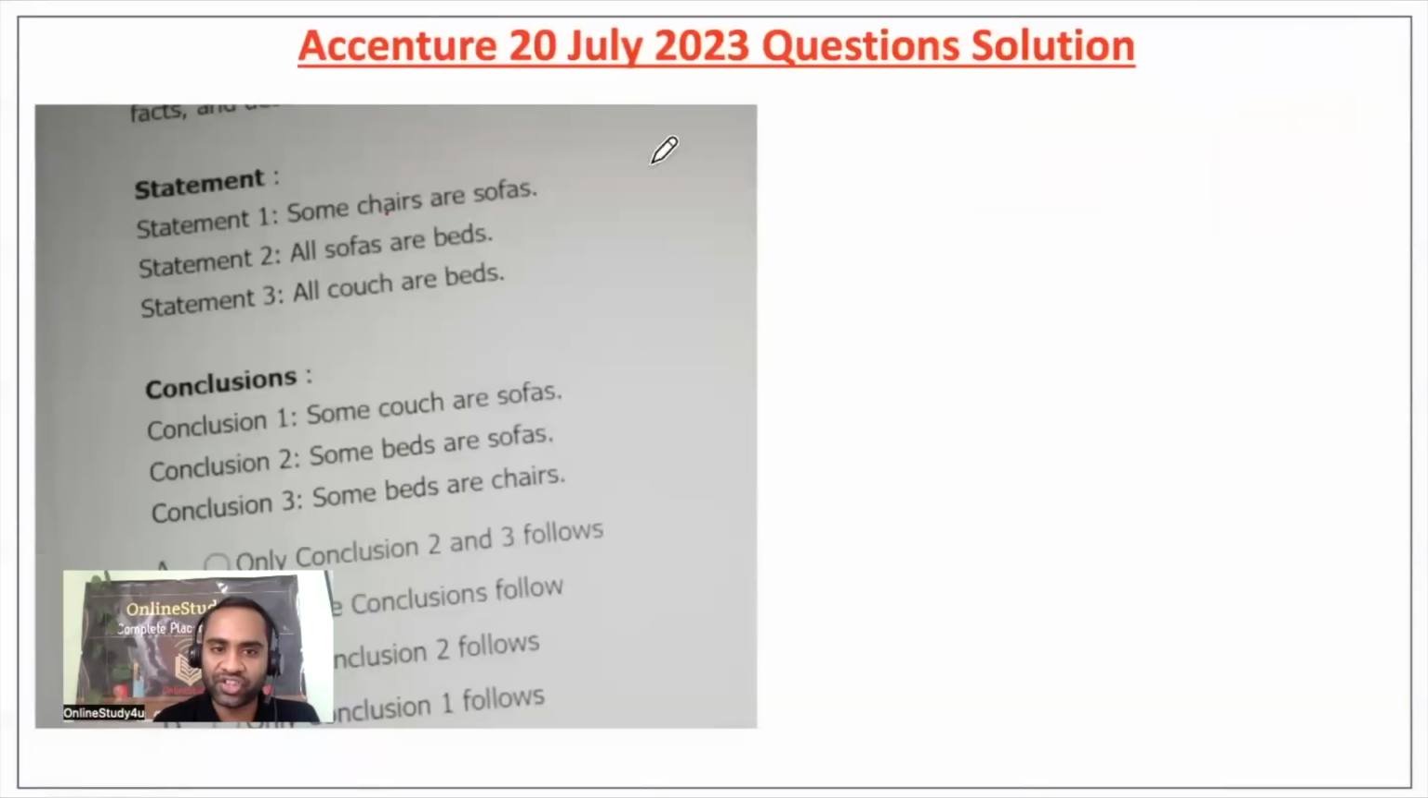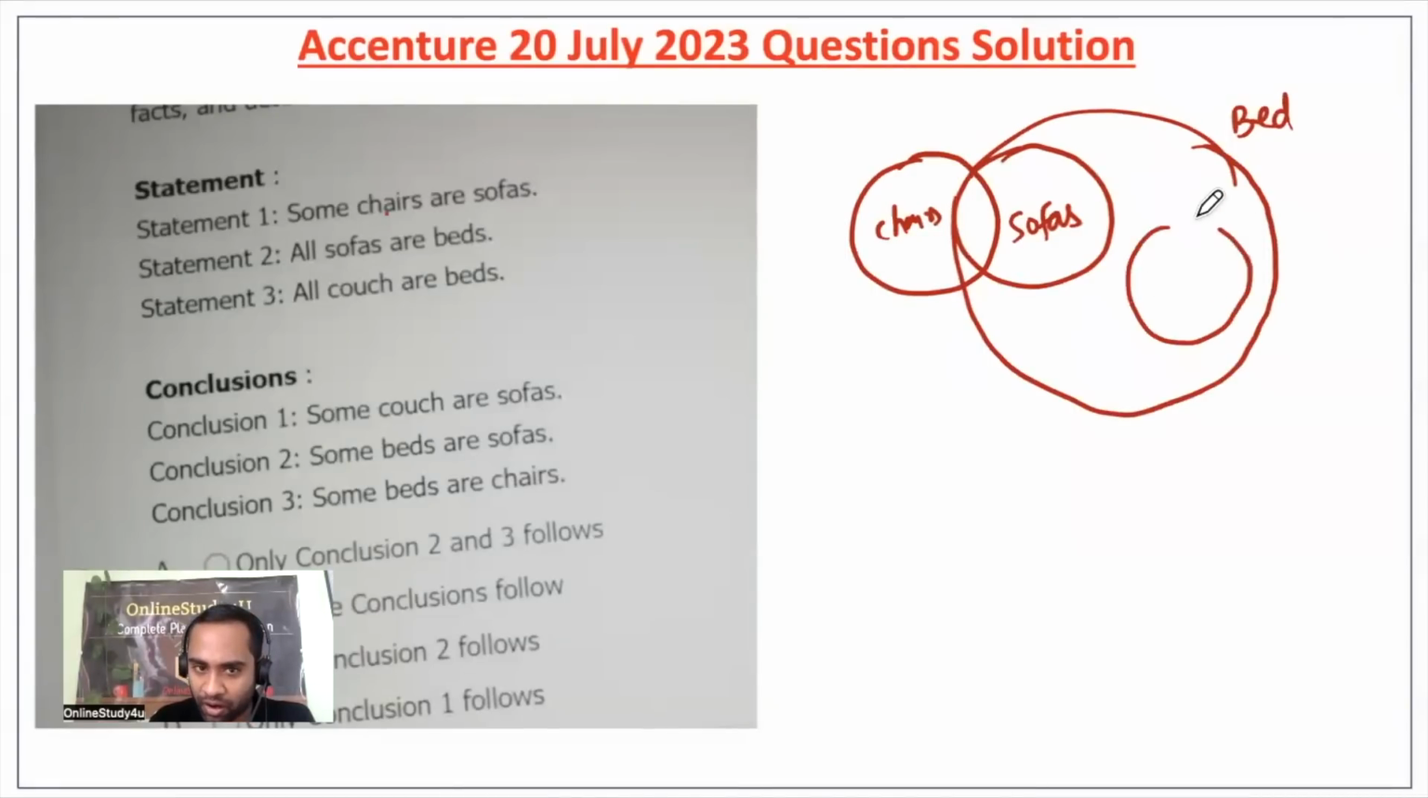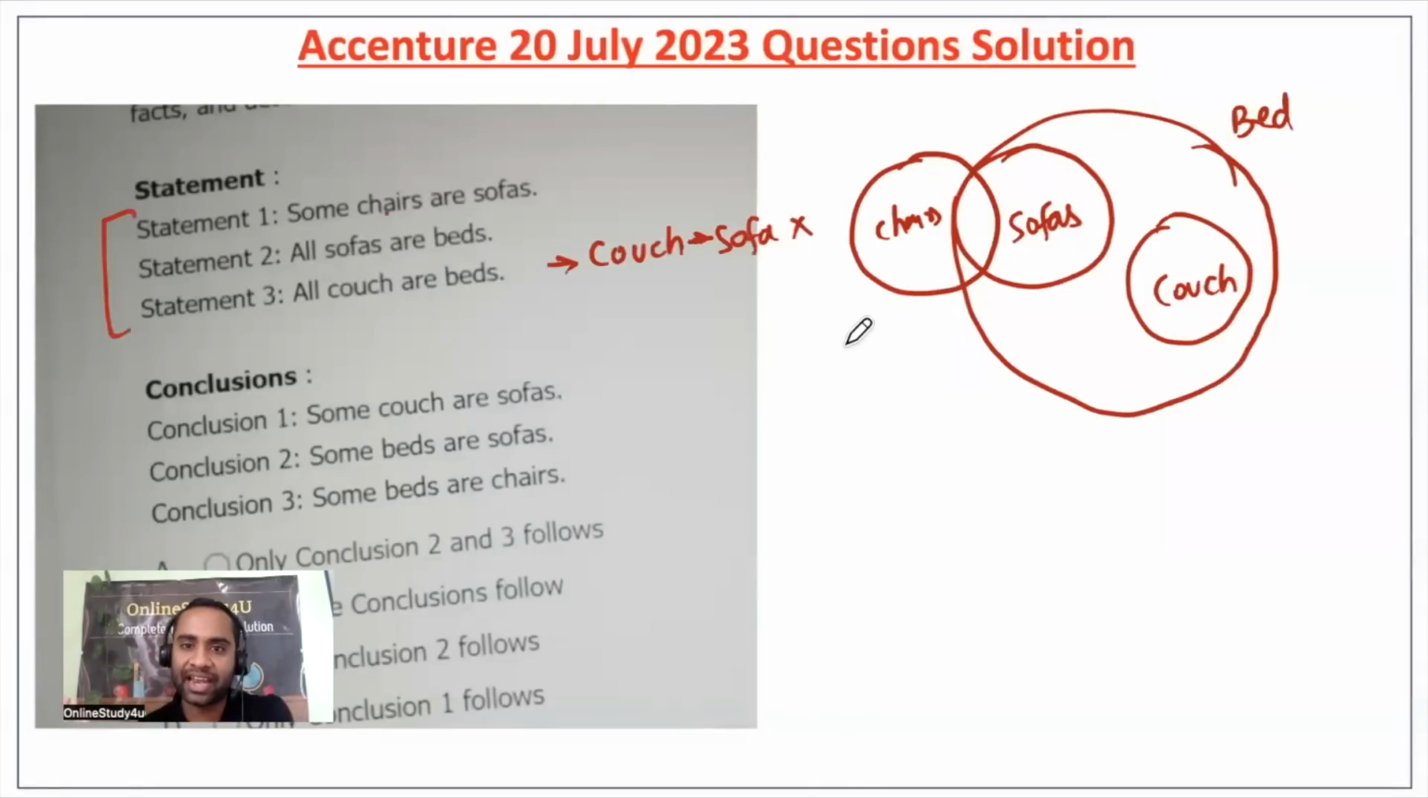Now let us see. Some chairs are sofas. Very good. And all sofas are bed. Now they are telling all couch are bed. You can also note down here: between couch and sofa, have they given any relation? We draw a diagram, but they have not given any relation between couch and sofa. So in conclusion, if they ask, I will say I don't know.